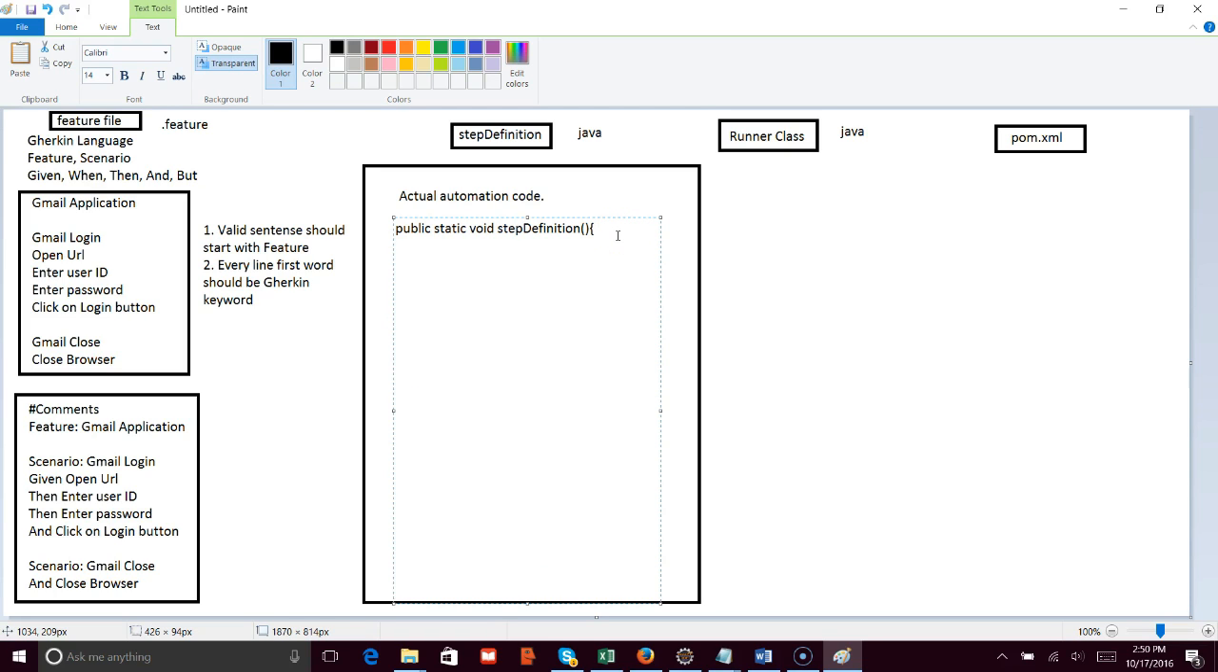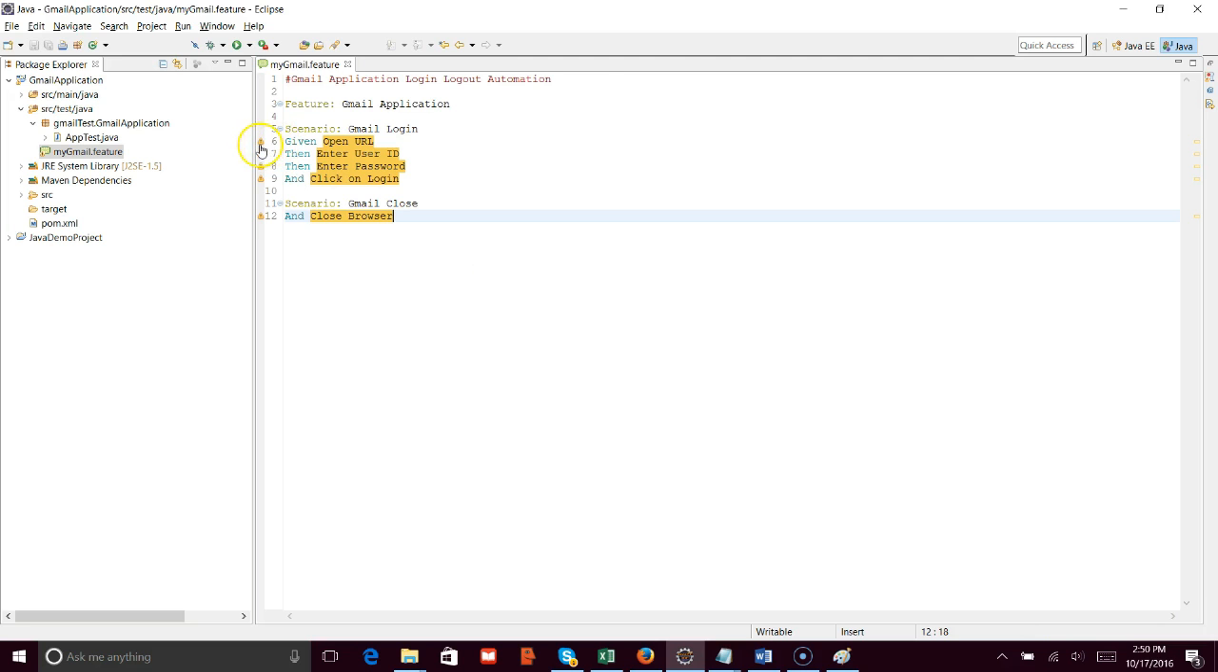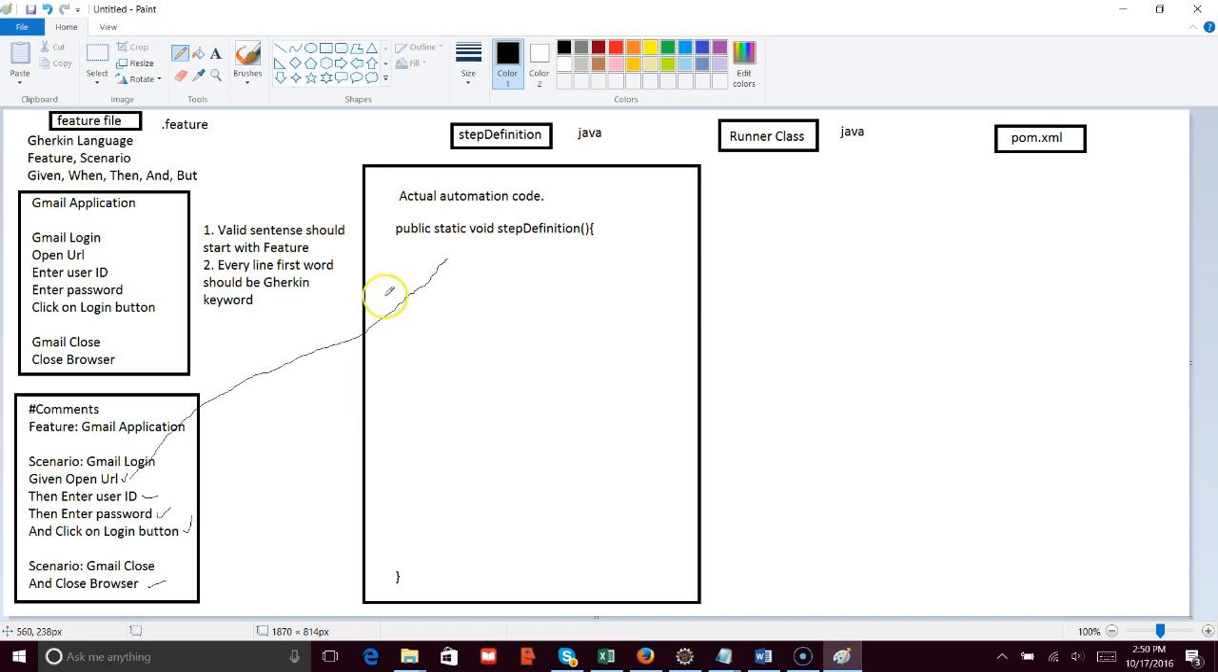Assume this is the class I have. Now within this class, what I should have is, for each of these respective steps, this is one step, this is second one, this is third one, this is fourth, and this is fifth. For each of these, it should have the respective method. That's what it is saying, right? So when you go here, OpenURL does not have any matching glue code. So how to match this?